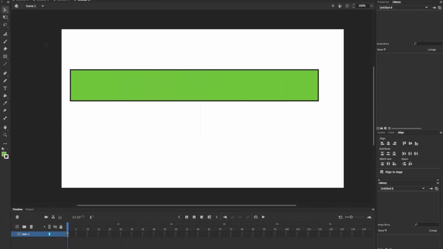The workaround for that is to select it all and then grab your bone tool. And so now I can do this. Now remember, this is just one rectangle. And I'm clicking and dragging.